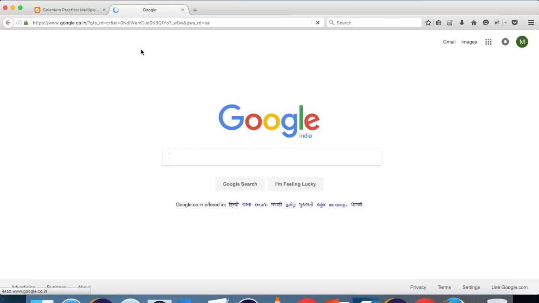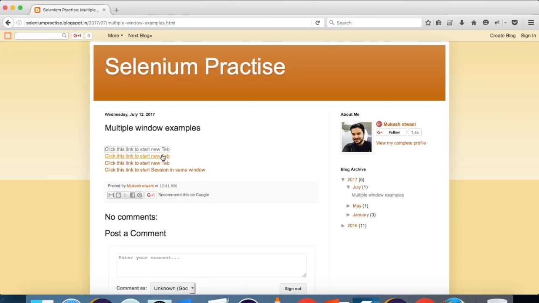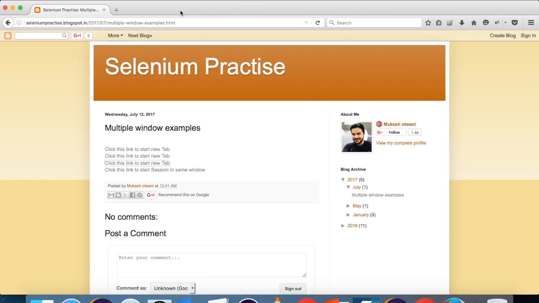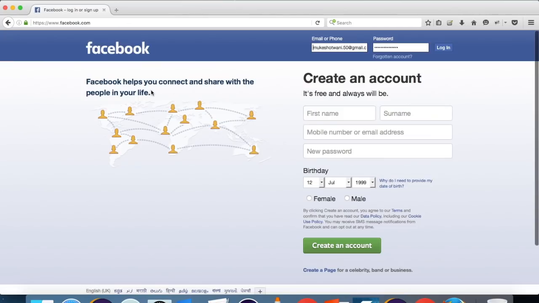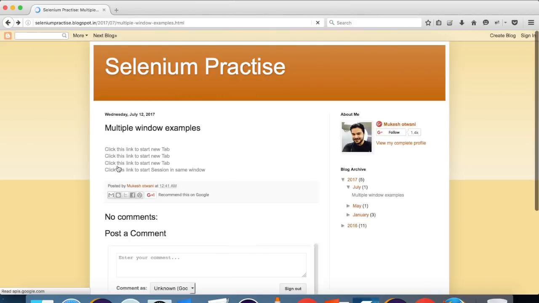If I click here, it's opening in a tab, and again a new tab. But when you run through Selenium, it might open in a new window, depending on your browser settings. So it doesn't matter. Code will remain the same, approach will remain the same. And you can also see one more link. If I click this link to start session in the same window, it will simply go to Facebook on the same tab or window. So with this approach we will see how we can easily switch.